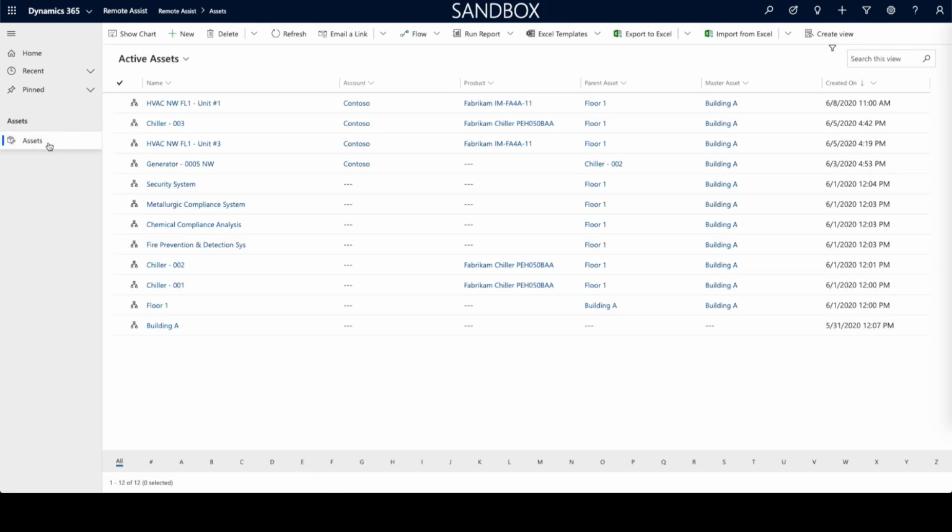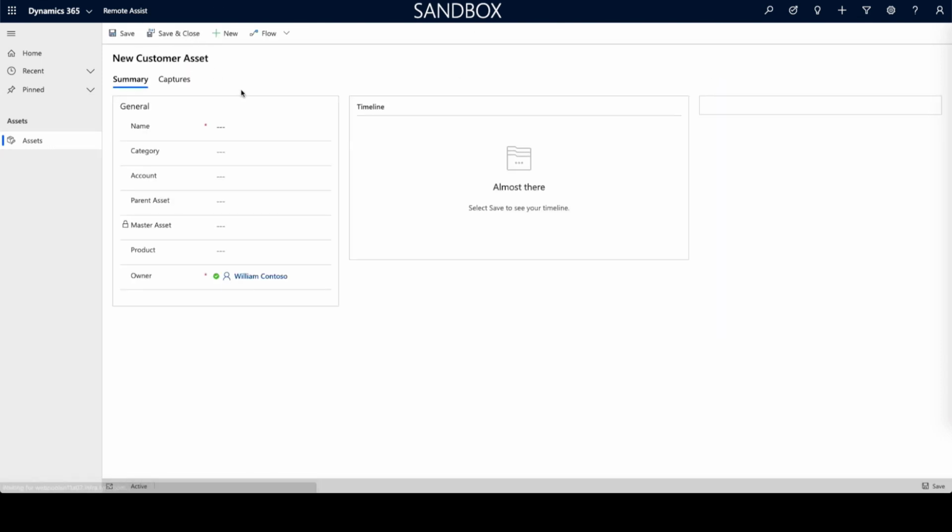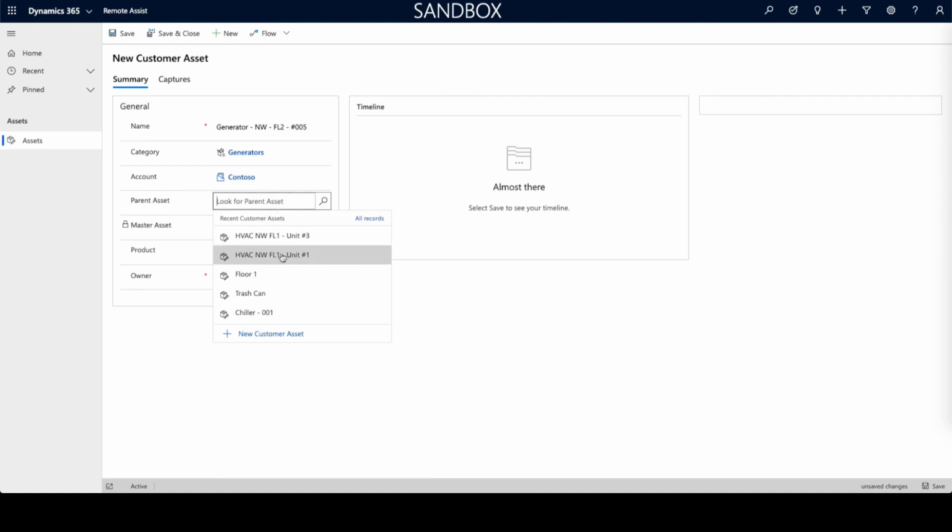Let's create a new asset by selecting the Assets tab and the New button. We'll fill in a name, for example, a generator that we're installing next week. Next, we'll select the generator category by typing in the first few letters. Next, we'll specify Contoso as the account that the generator will be installed at.